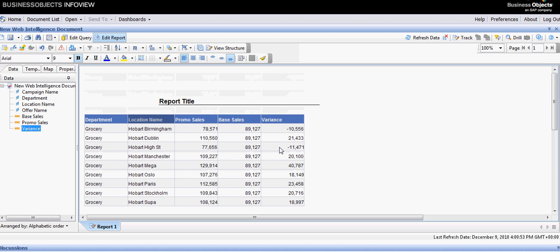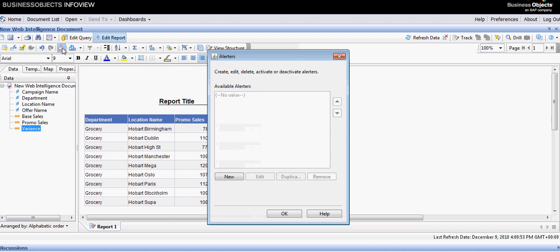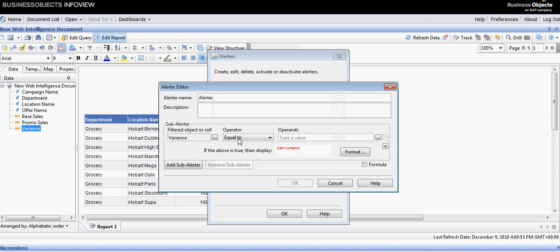I click on variance, then I take my mouse and I move the mouse up to the top left hand side to this red triangle with the exclamation mark in the middle. It's called alerters, and I click alerters. The alerter dialog box appears. I go to the new button, click new, and I have to give this alerter a name. I'll call it Variance Alert.